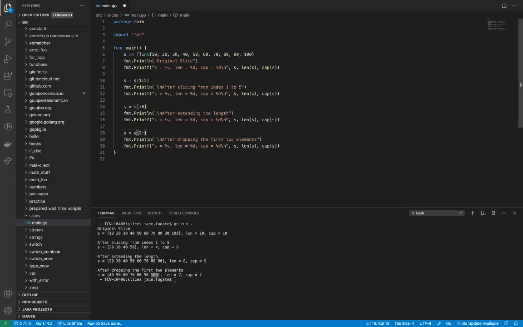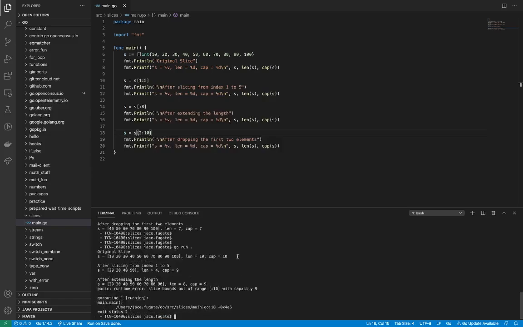Let's change this to 10. What's going to happen? It's going to get mad at us. So you can't go past the size of the original array when you're doing this slicing right here, or this windowing, I guess you could call it. You have to stick to the capacity, or you can't go past that original size.